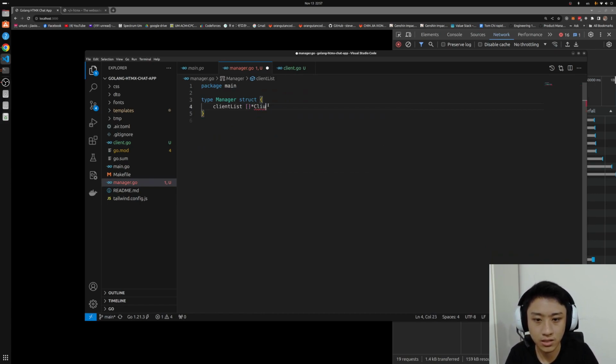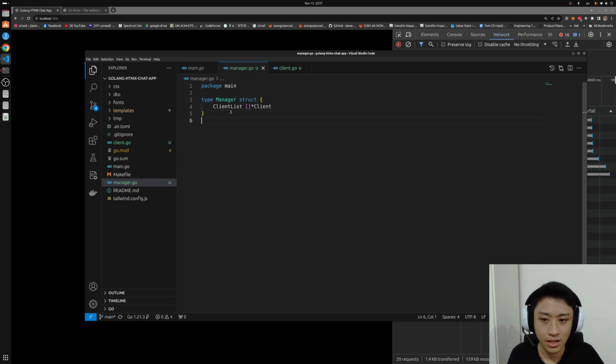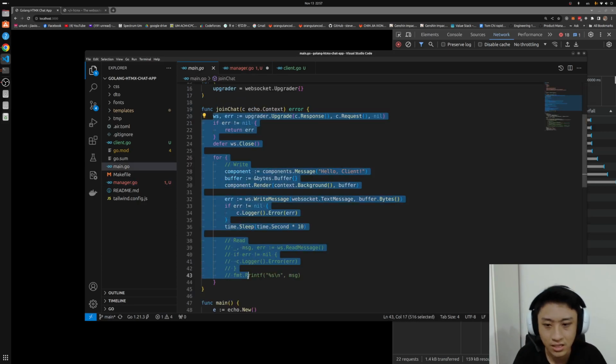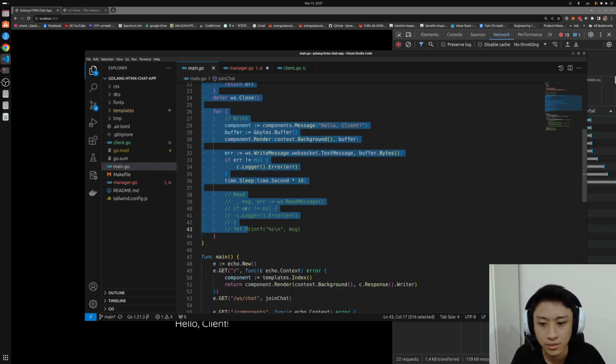Here is going to be a list of client, and it's uppercase, so it's a public variable. Secondly, what the manager needs to have is, let me think. Well, we can add it in the future. So for now, the manager has to also have the functions to join chat. Basically everything inside here, I want to wrap it with a manager.